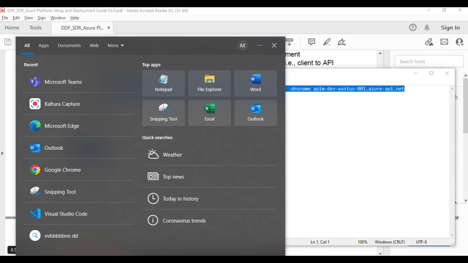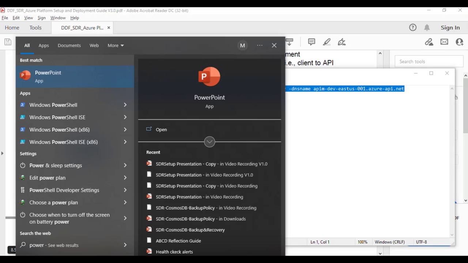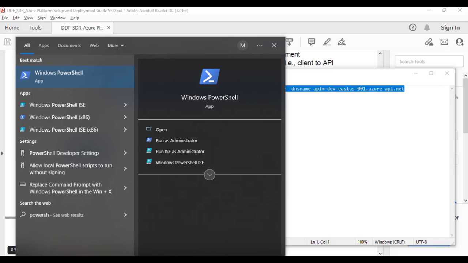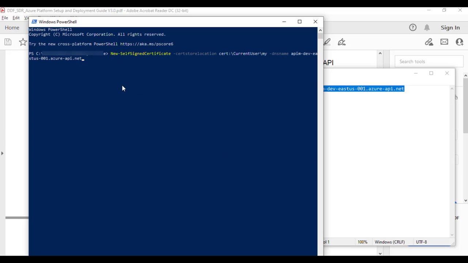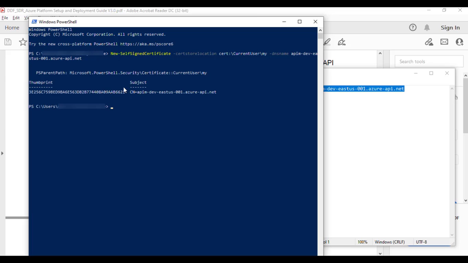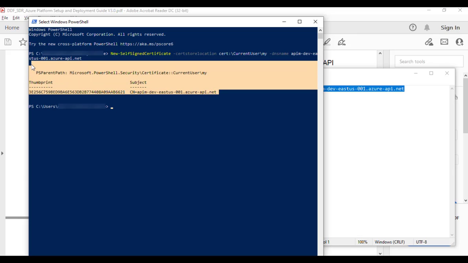Open the PowerShell and execute this command. This command creates the self-signed certificate and stores it in the local certificate store. The certificate has been generated successfully.